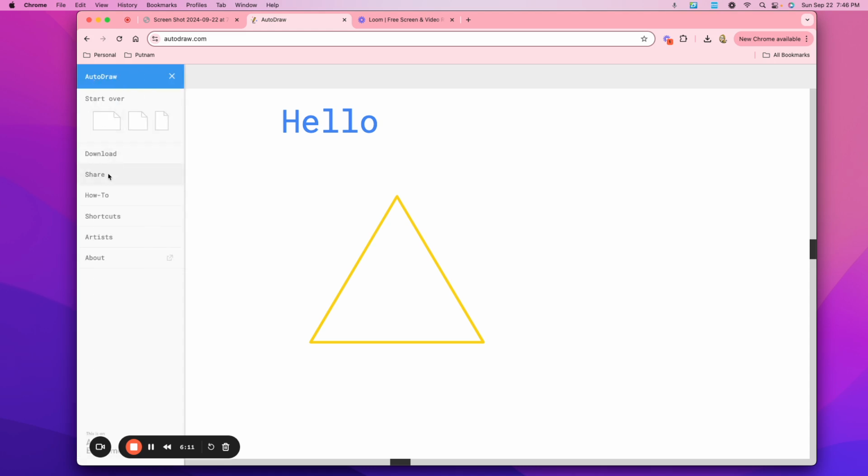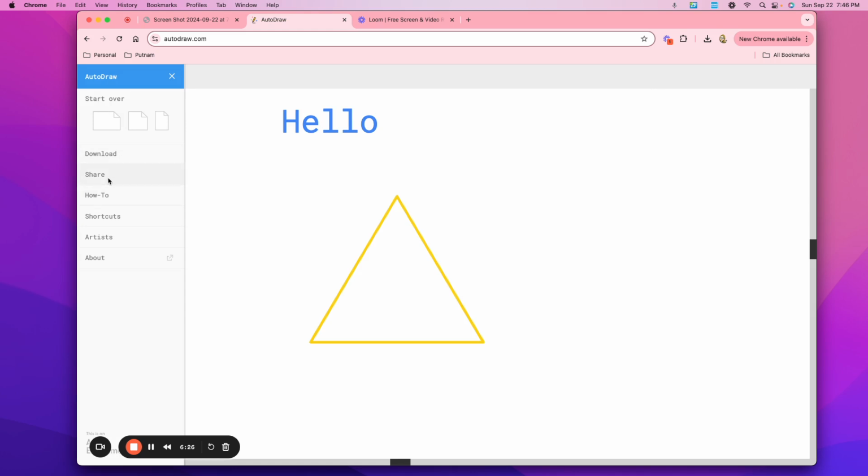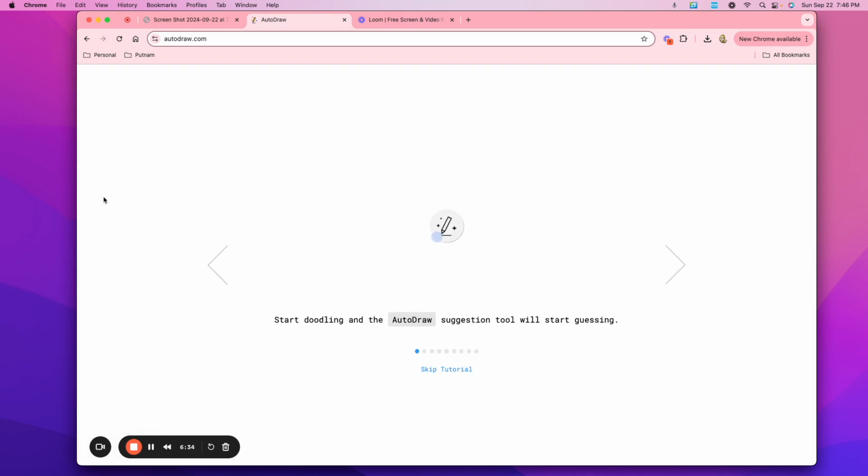Now I want to show you how, if I go to share, I have the option to copy this link. It's going to give me a link, save that to my clipboard, and I could share out what I've drawn. I can do the same thing here with going down to how to. This is where it's going to go through and do a basic tutorial for me. And notice how it's showing you how you draw with guesses, and you can click through this whole tutorial again, and you're going to get the same things that I just went through.